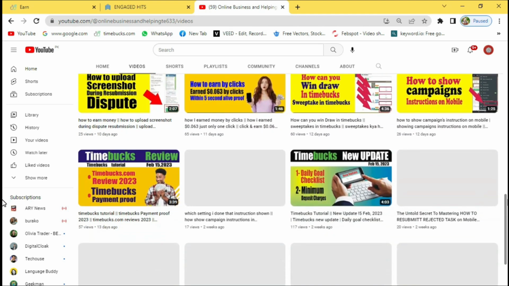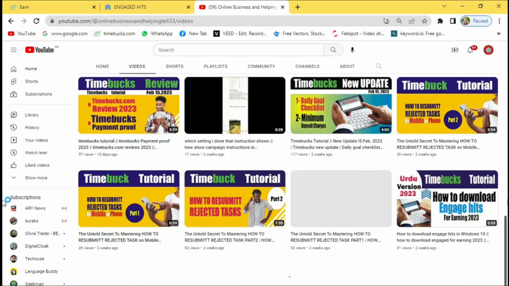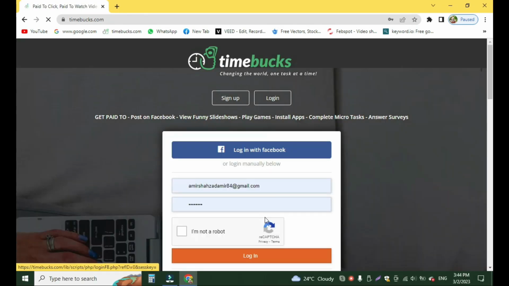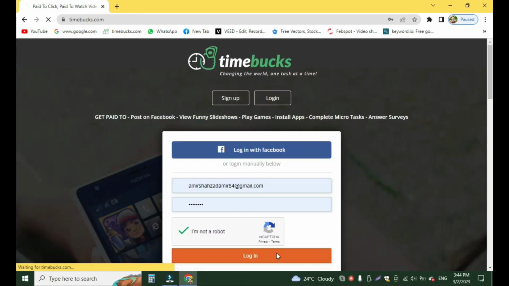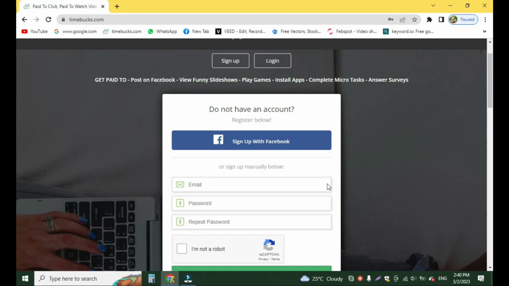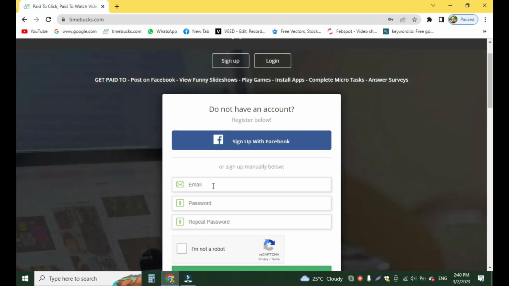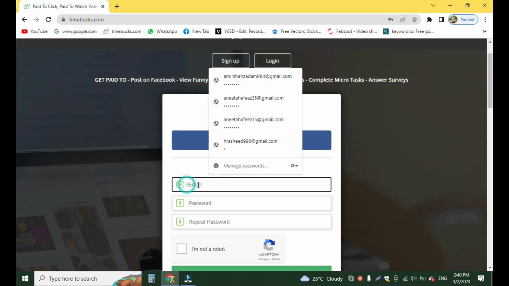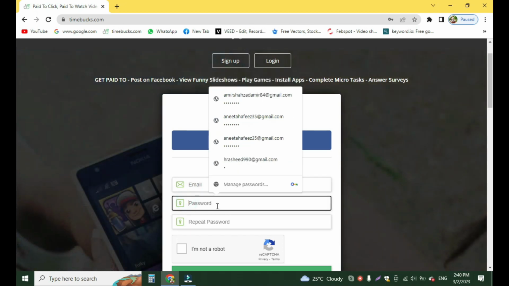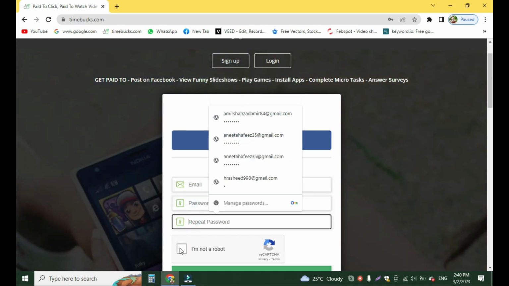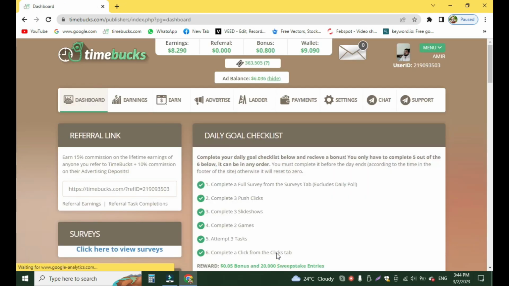Now we will learn this with full practical on computer screen. First of all, you have to log into your Timebucks account. If you have not joined Timebucks yet, then join by clicking on the joining link in the description, and after completing your profile and quality survey, click on the Earn tab.